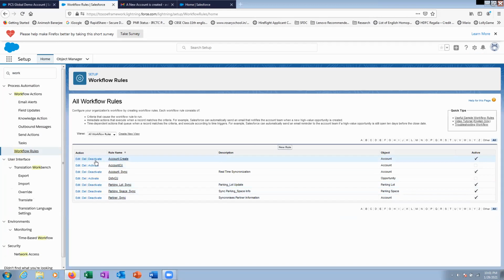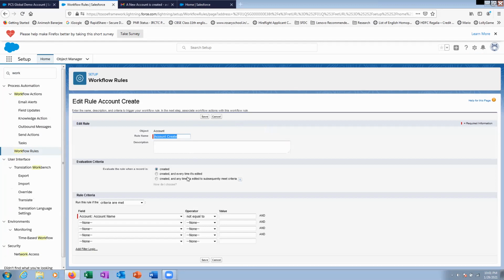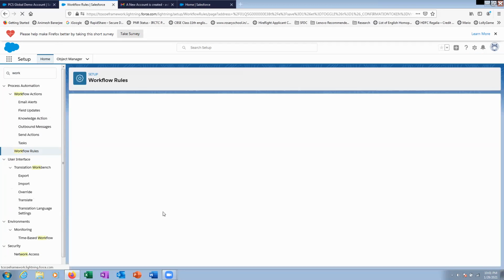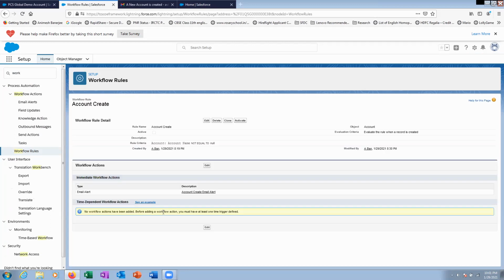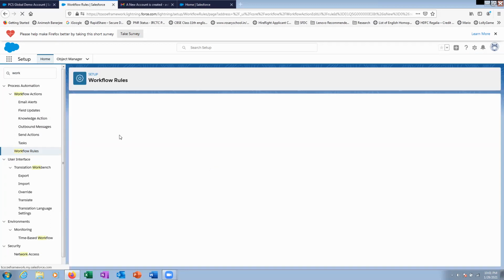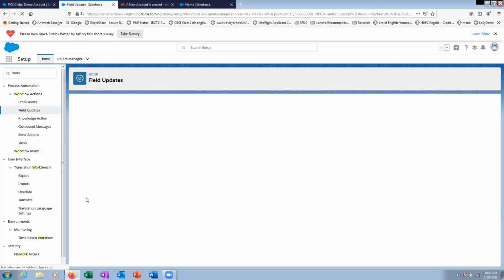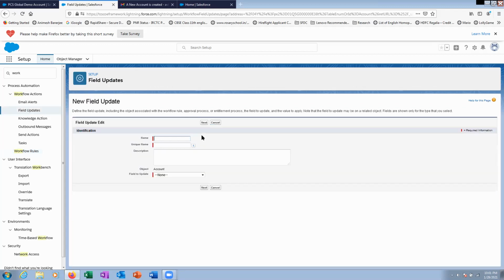I will go to edit this workflow rule again. Save. I think I have to deactivate it anyway. Deactivate my rule because I have to again add something. So I'm deactivating it for now. And I now am adding a field update. As I said, field update.